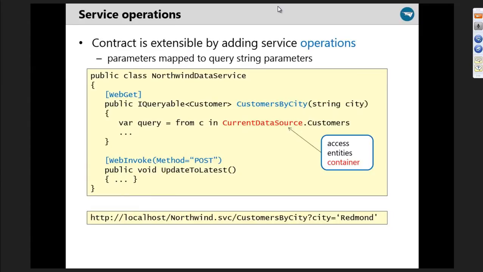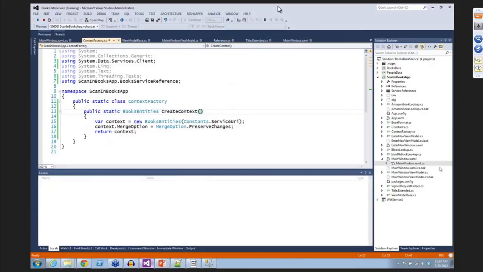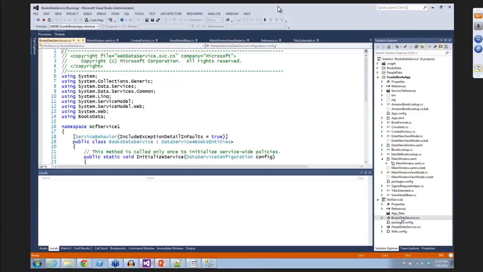Okay, so service operations is the next thing we want to talk about. And I mentioned last time that the reason they changed the name to WCF Data Services was to reflect the fact that this was built with WCF. And in fact, in our WCF service, we added this service behavior, which said include exception details true. And that allowed us to get the information from the exception back to the browser. And that is a WCF attribute. So you can tell that this thing is a WCF service.